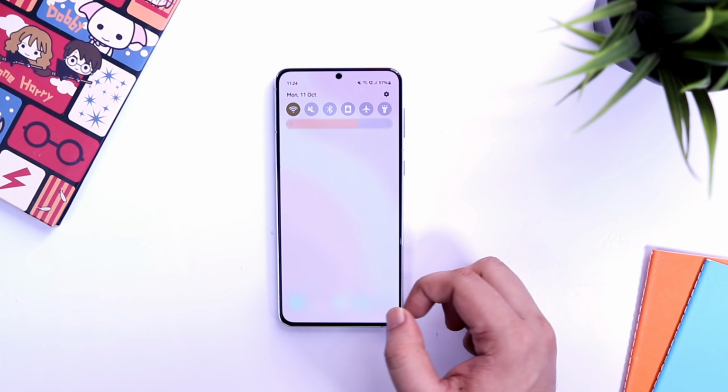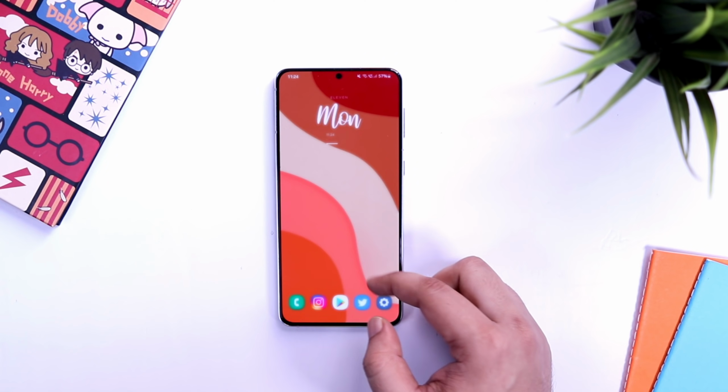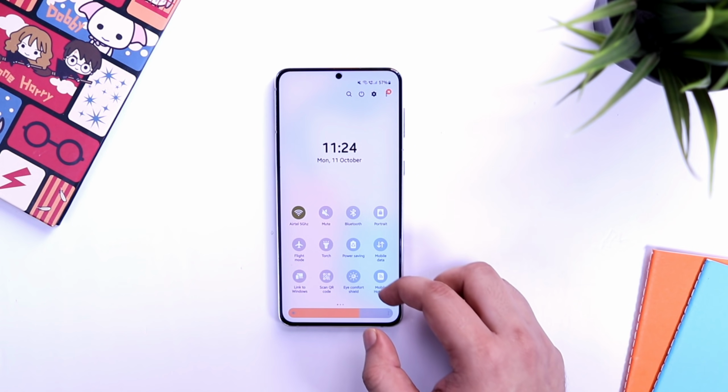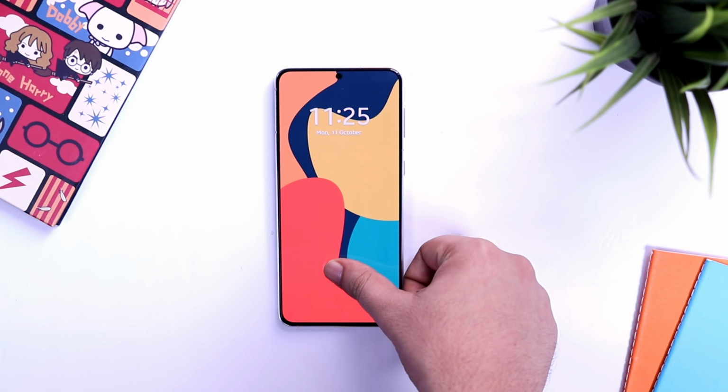I have already made a separate video showing you all the beautiful animations that come with One UI 4.0. So if you haven't already, then do watch that video. I will make sure to drop a direct link in the description.